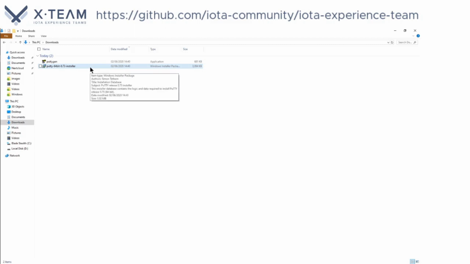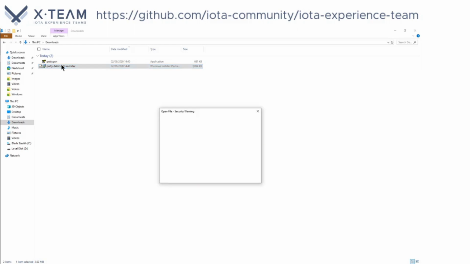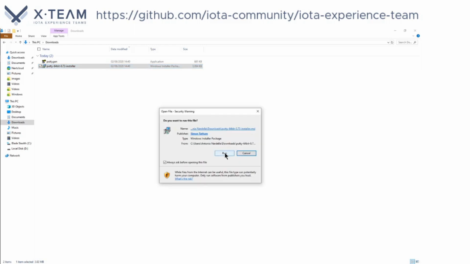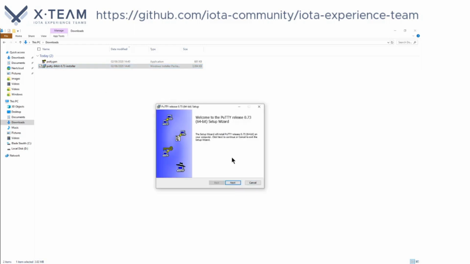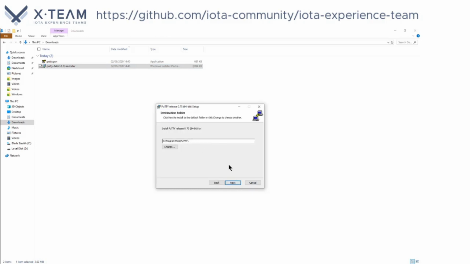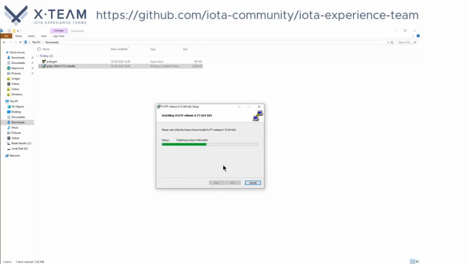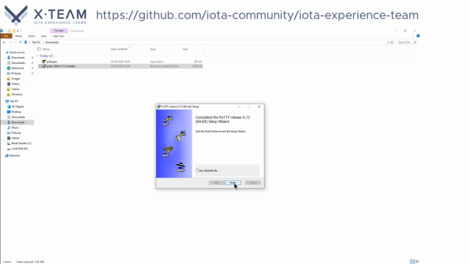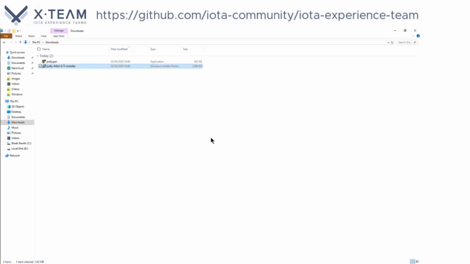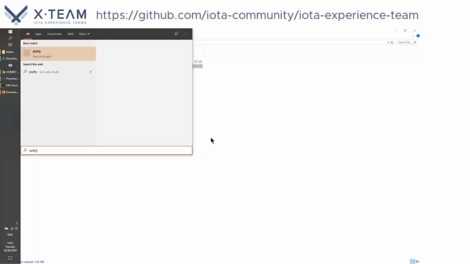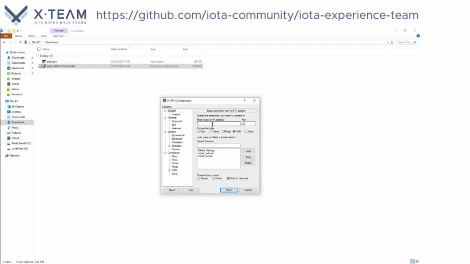While we're here, let's go to downloads and install PuTTY. So let's click on run. Next, let's leave that path. Let's leave everything as it is. Click on install, authorize the installation, and click on finish. And that's it. And now we will have PuTTY installed and ready to be used.